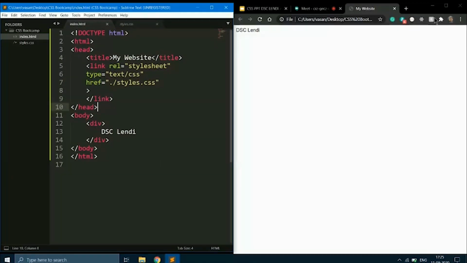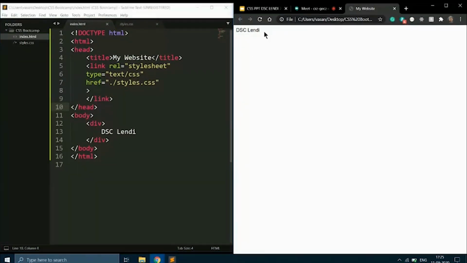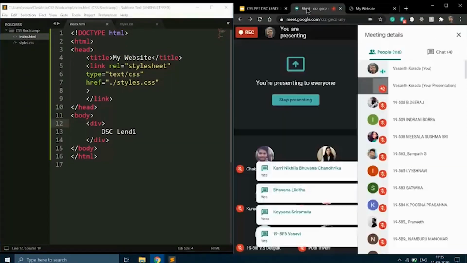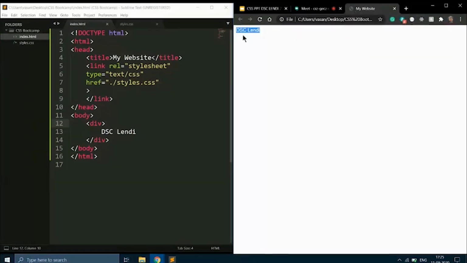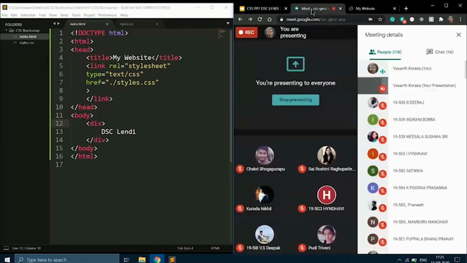And yes, before going further, I have some doubts. I have this element DSC Lendy, and it is being positioned at the top left of the website. Let's say I want this DSC Lendy to be centered vertically, or I want it to be at the top right of the website. How can I do that? Any ideas? I want to change the position of this DSC Lendy to wherever I want. Any ideas for doing this?